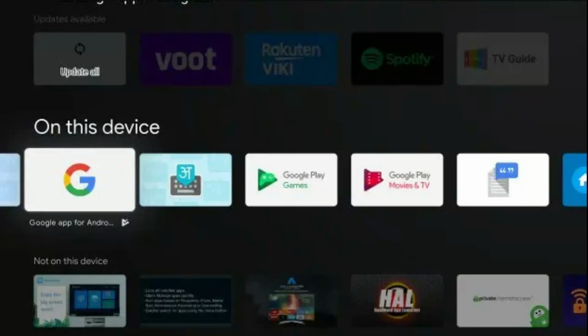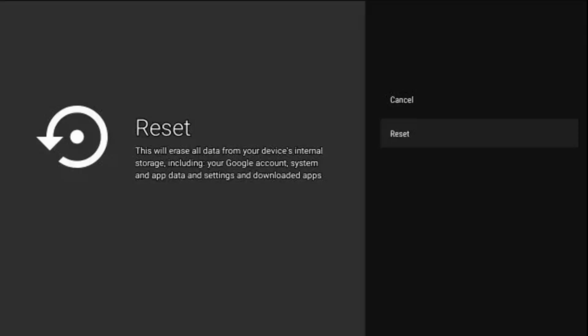If that doesn't seem to work out as well, then you could also go ahead and try clearing your cache and data. In order to do it, select the app, then choose storage and cache and clear data, or you'll be able to see this force stop option. So you simply want to do that. That should be able to help.